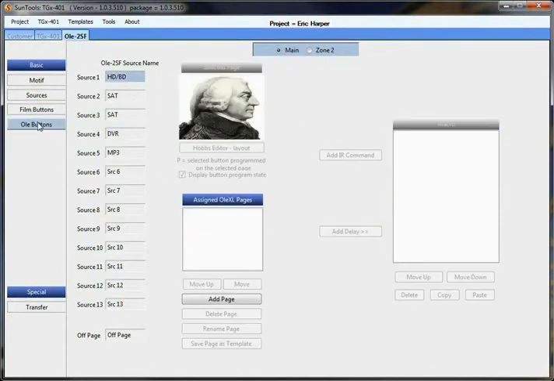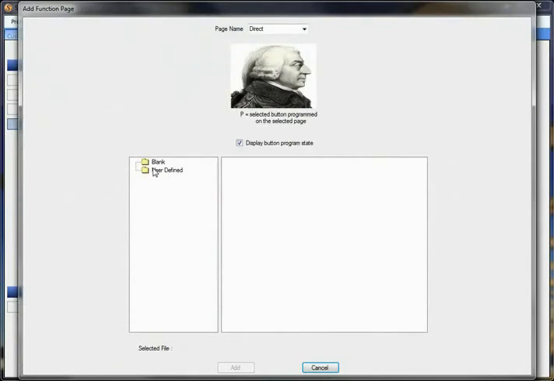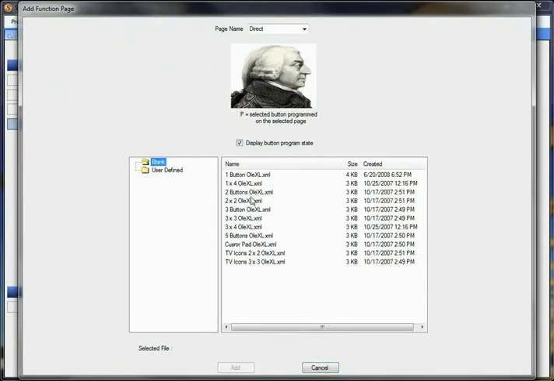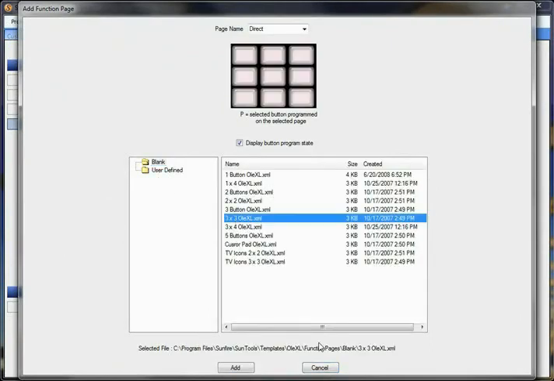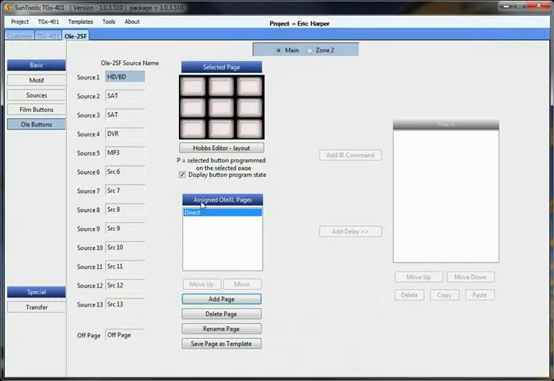To program OLE buttons themselves, I first need to add a page. And then let's say I want to do a blank 3x3 page, which would look like this. I would click Add, and now I can click on these to add commands to that button. Now if I want to edit these buttons, I would click on the Hobbs editor.